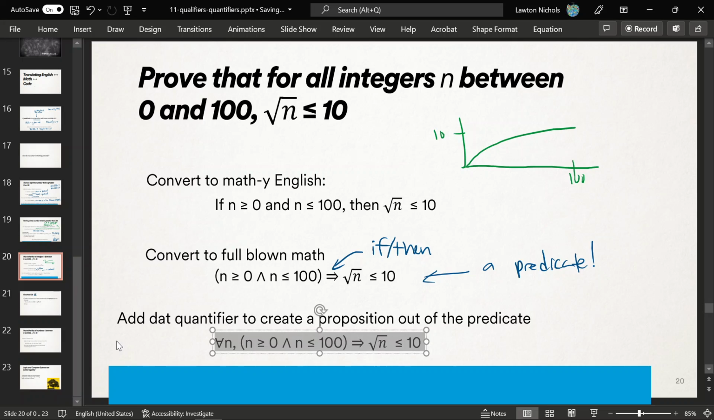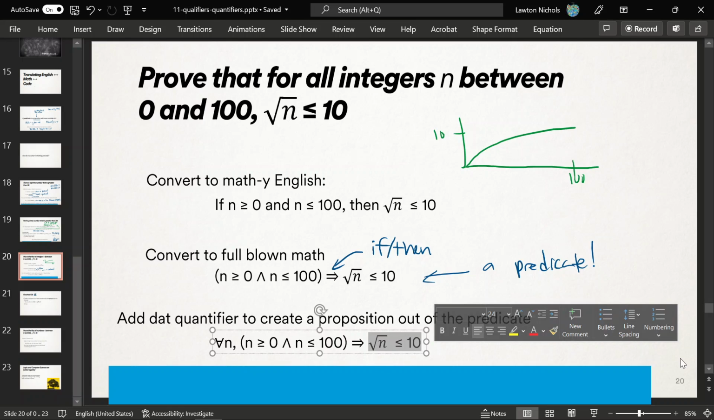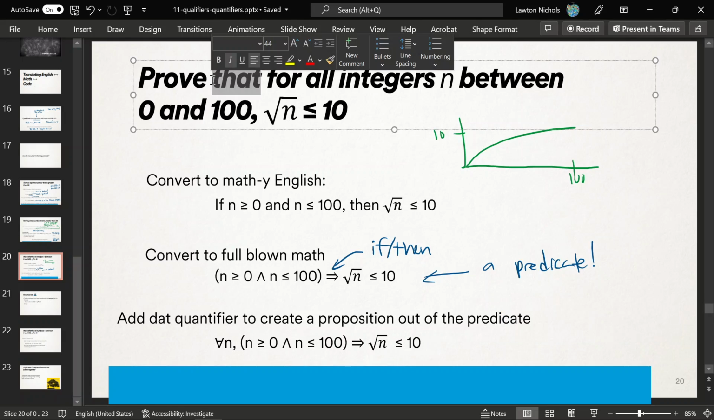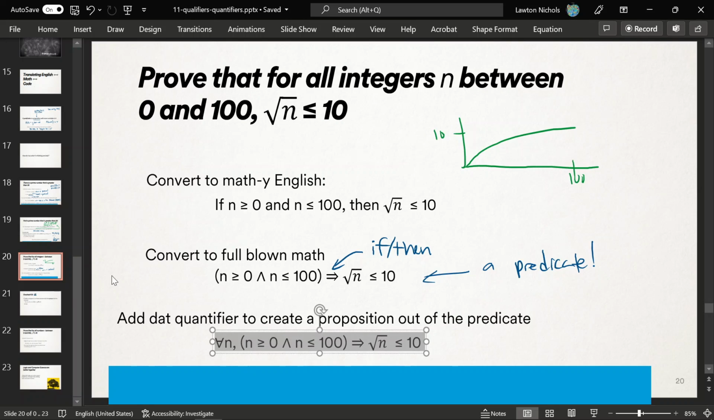Okay, for all values of n, if this is true about n, if it's within this range, then this must be true about its square root. Okay? Did everybody follow that? That's this English sentence converted to full-blown, perfectly logical and precise math. And this is what we now can go and try and prove, at least. Any questions about that process?